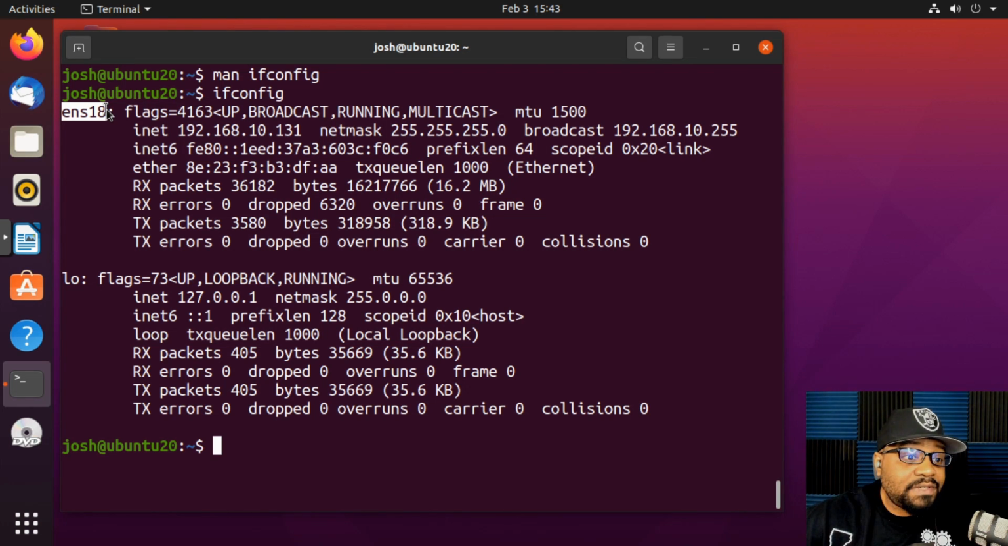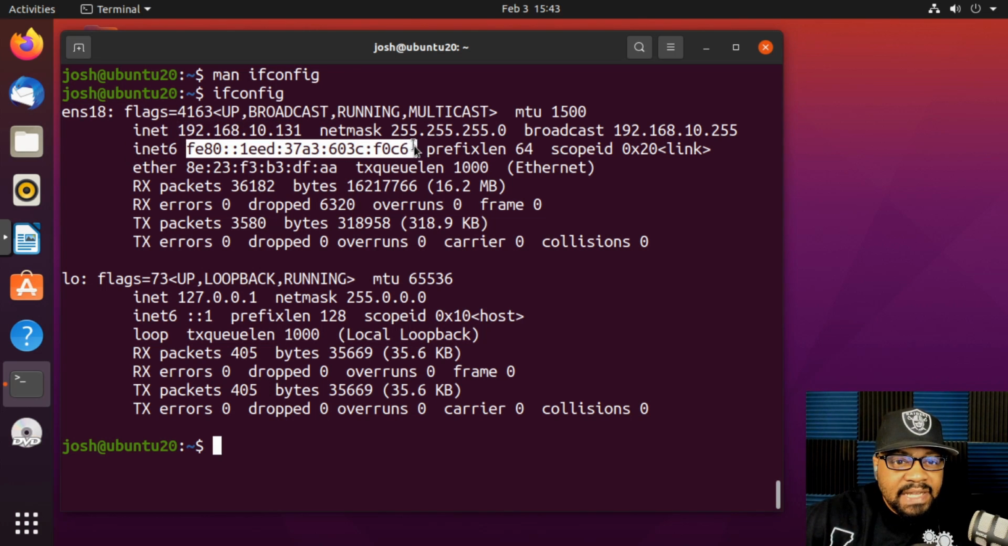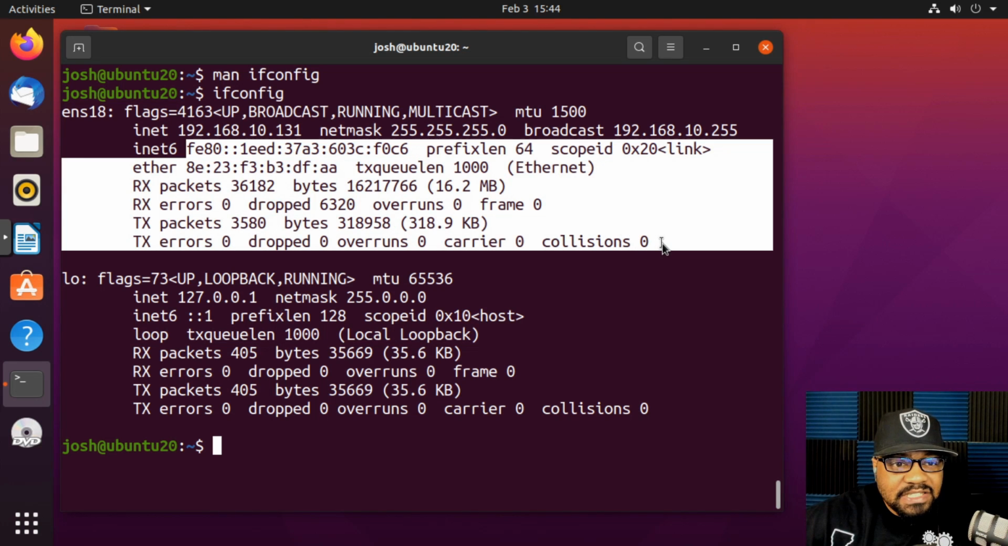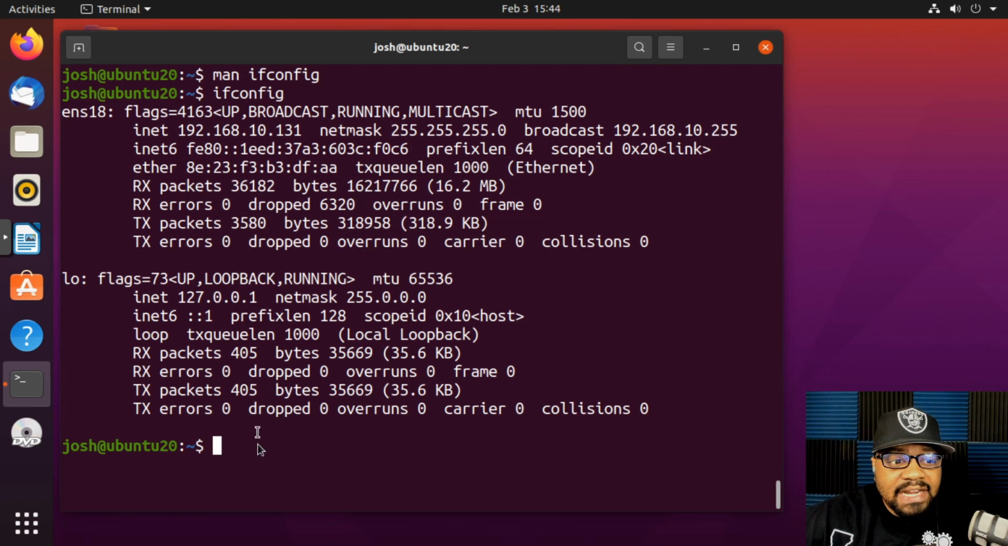Yours may have a different name, but it's essentially the exact same thing. And as you can see, this is my IP address as well as the IP version 6 address there, and other basic networking information. Now, I won't cover all of this, but I just wanted to at least show you how to gather that information. Now, the newest version of this command is actually ip, and this should be installed by default now.